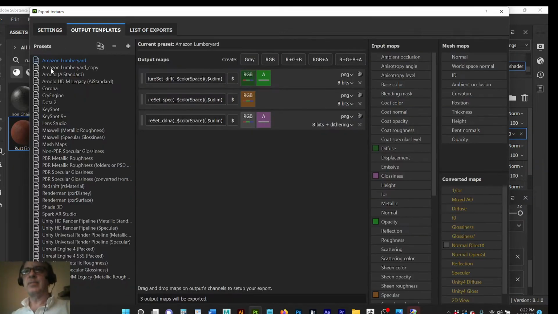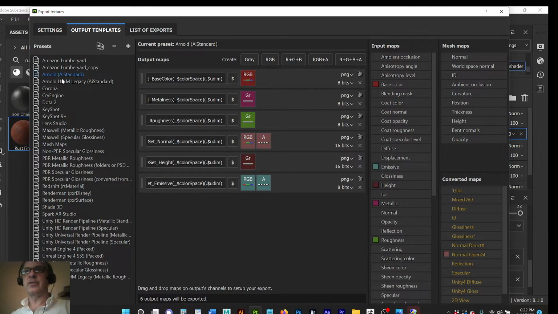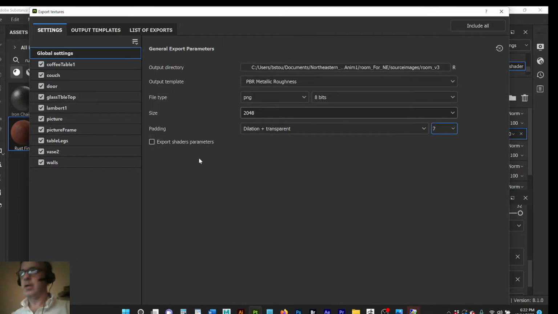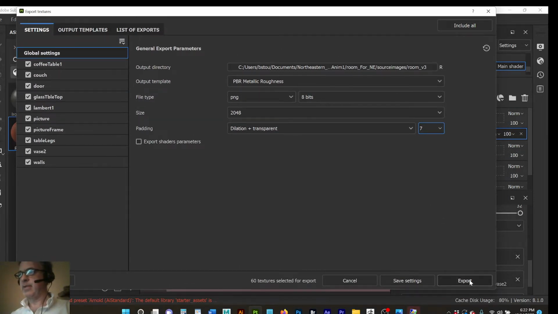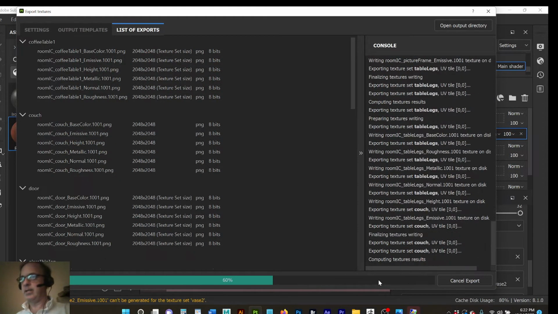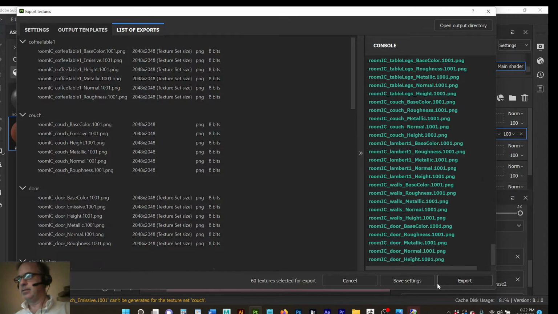Then output template, I want to set it to Arnold. All those others are different software that I'm not using. Emissive, I have nothing emitting light, so I'm turning off emissive. Height, normal, roughness, metallic, and base color, absolutely. And I'm good to go. Scale this down just a little so I can find my export button and hit it. And there it is. Boom, it's done.